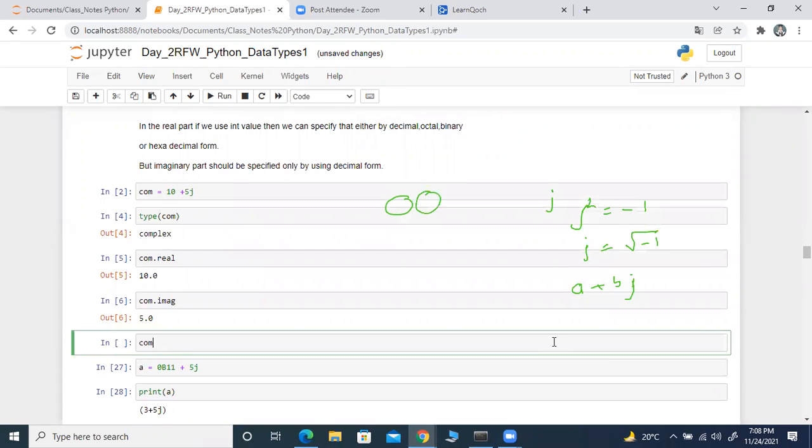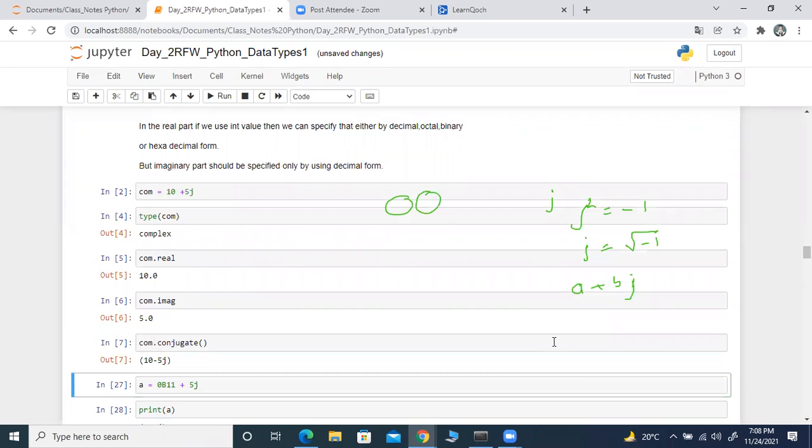So if I take the conjugate of the complex number, then what will happen? Just see. Conjugate means just the negative of the imaginary part. So 10 plus 5j and 10 minus 5j, it will give. So conjugate is a function. That's why I put the small brackets over there, because whenever you see small brackets, that means it is a function.